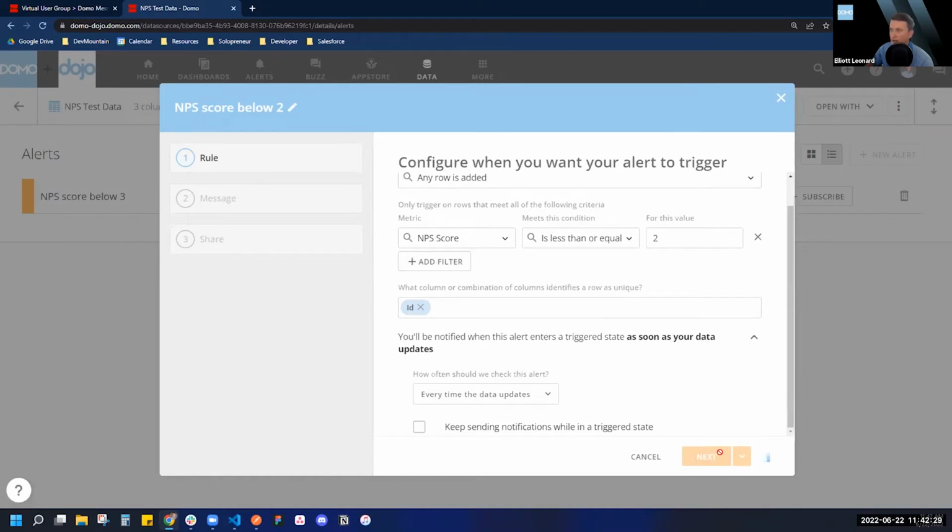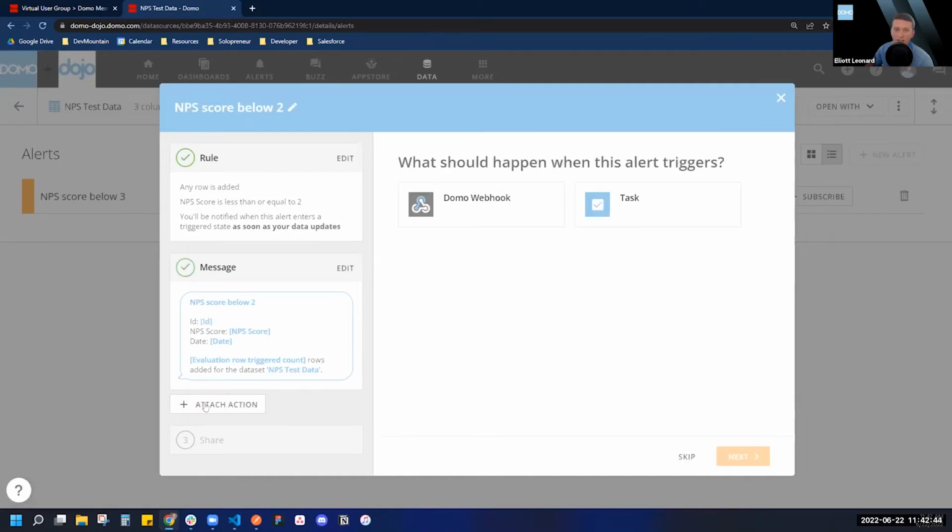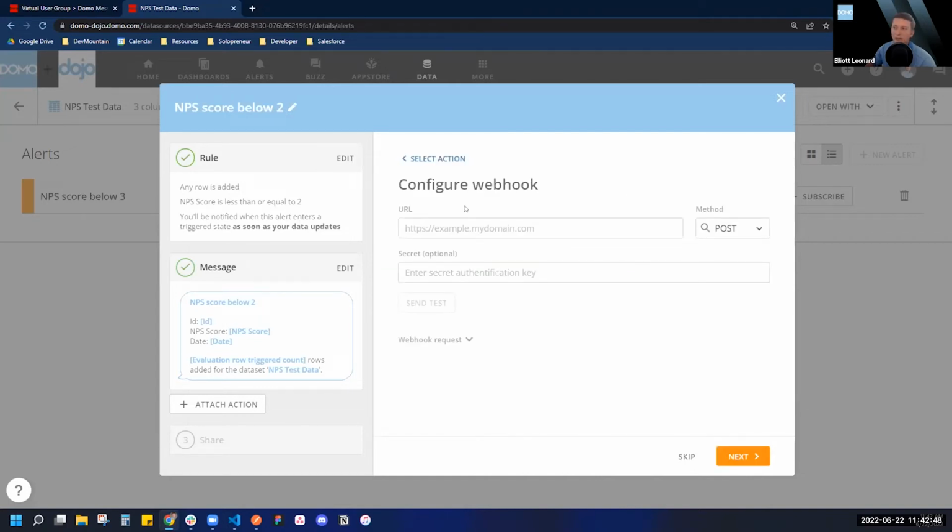Then we'll click next. And this is where the message gets configured, right? So in this case, we have a body. I'm just going to leave this all as default for now, but you can make this highly customizable according to your need. The last thing we're going to do here is we're going to attach an action, which is the webhook action. And so Dan talked a little bit about this, but if you aren't familiar with webhooks, it's really just a way for a system to communicate with another system via HTTP requests.